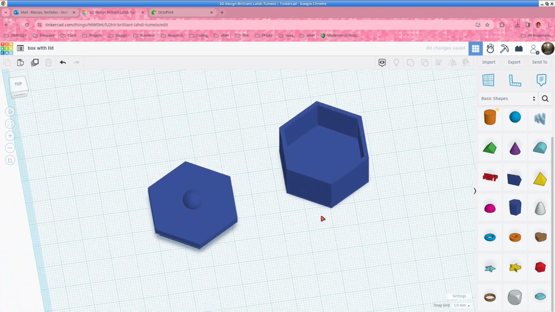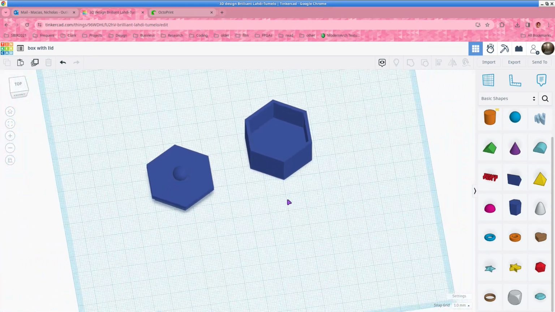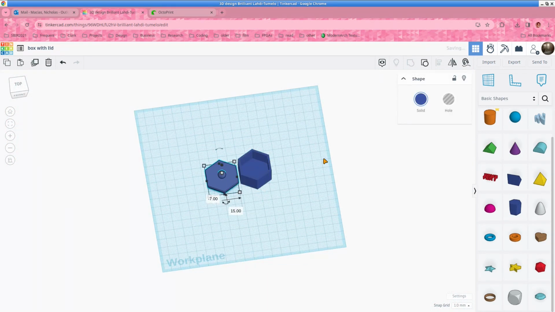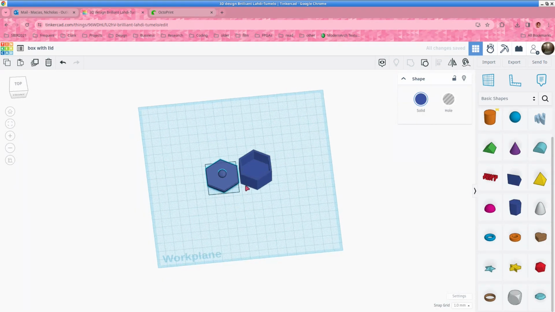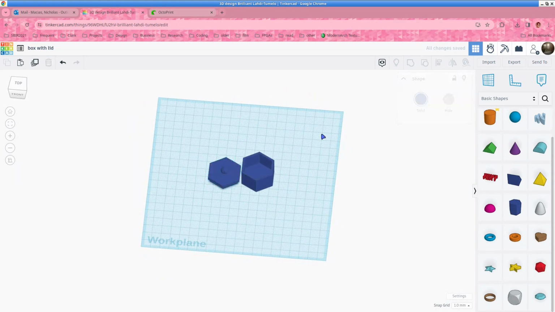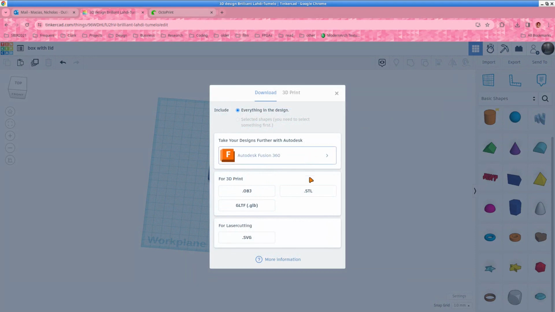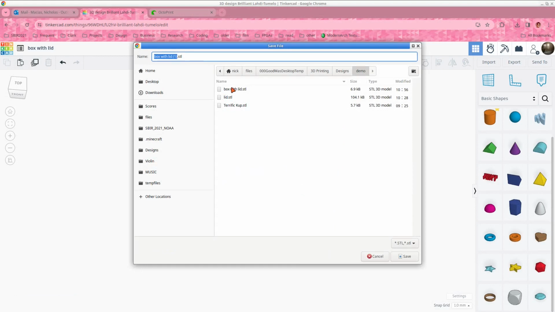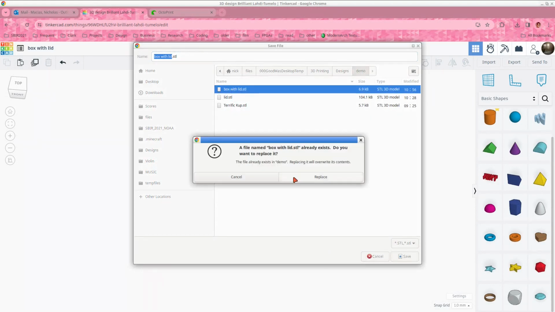And so now let's re-export this, and I'm going to put these objects pretty close together so that I don't spend a lot of time on the printer moving from one object to the other. Keep them pretty close. I won't select anything. I'll say export STL file, and we'll let it prepare, and I'll go back to box with a lid.